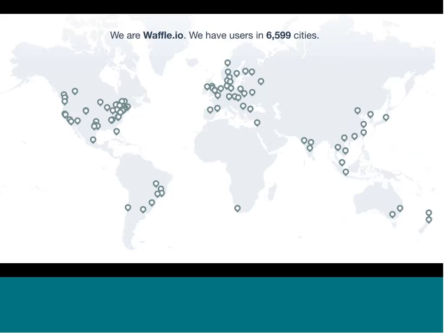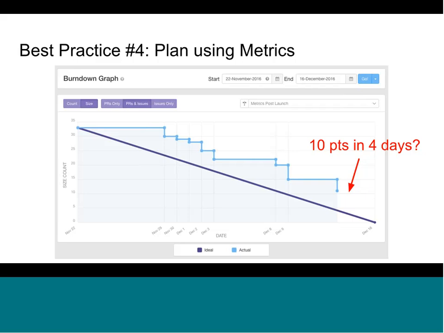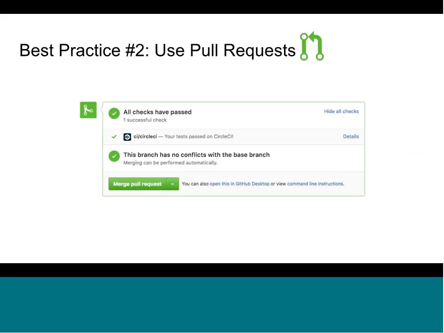So those are the 4 best practices that we encourage you to do. So use repo-driven development, so many repositories, adopt continuous integration and continuous delivery, use metrics, and use pull requests.